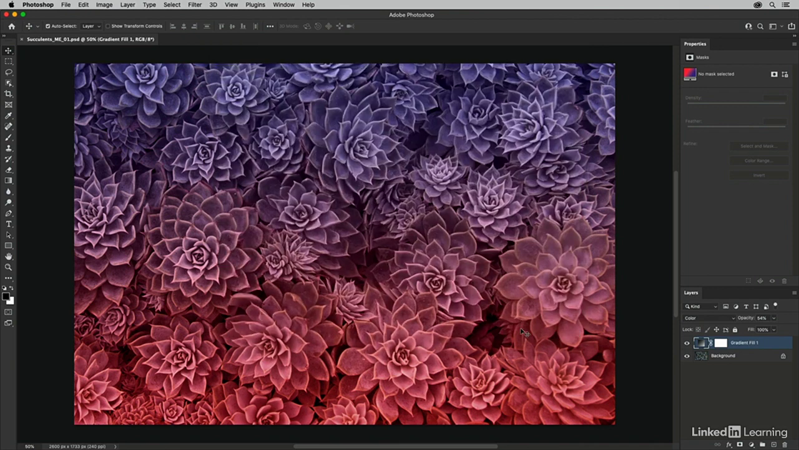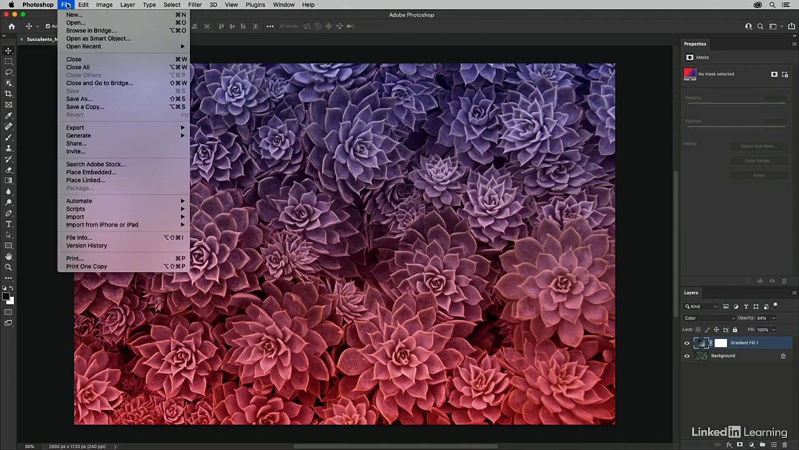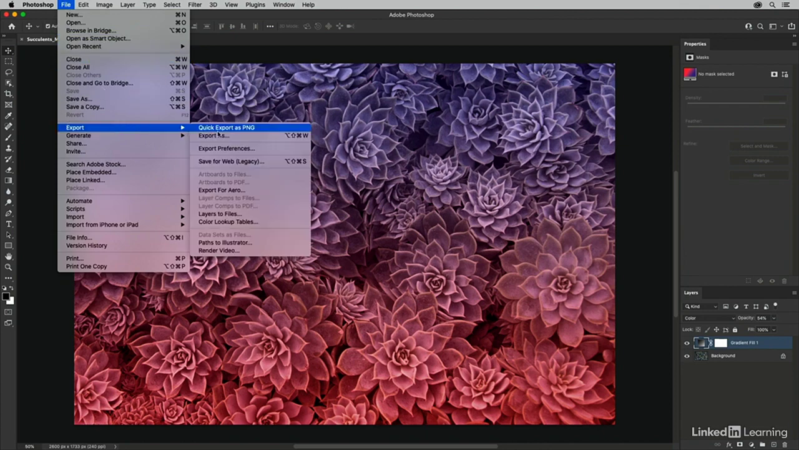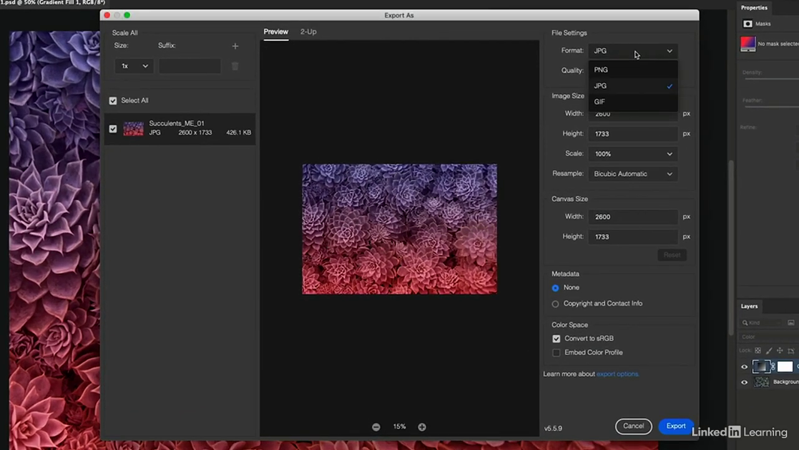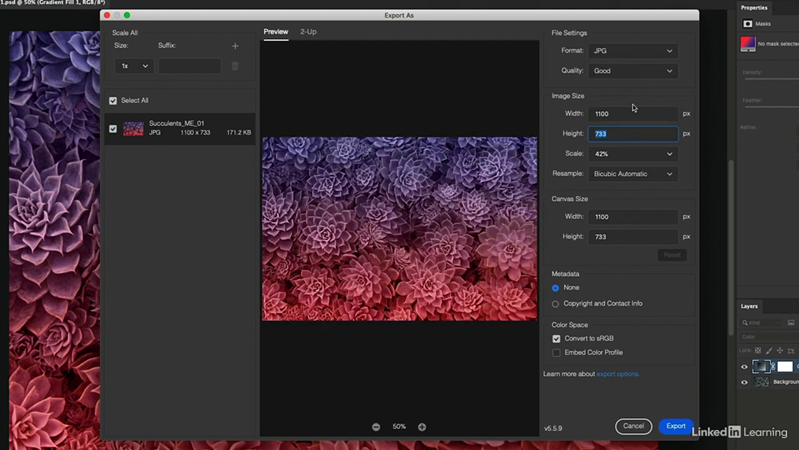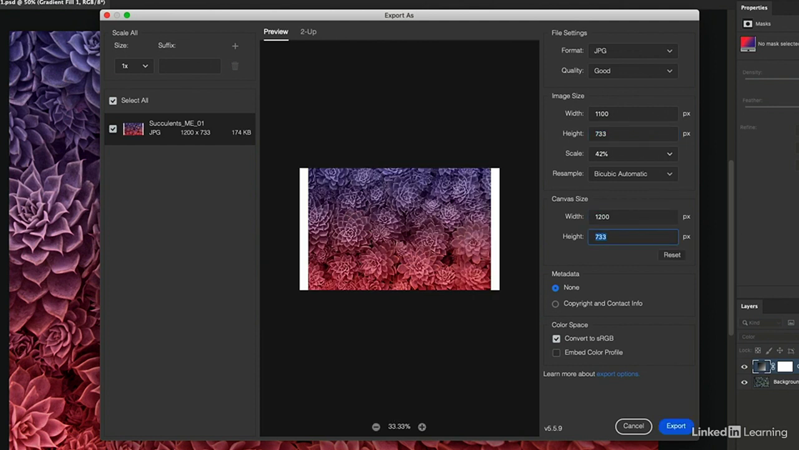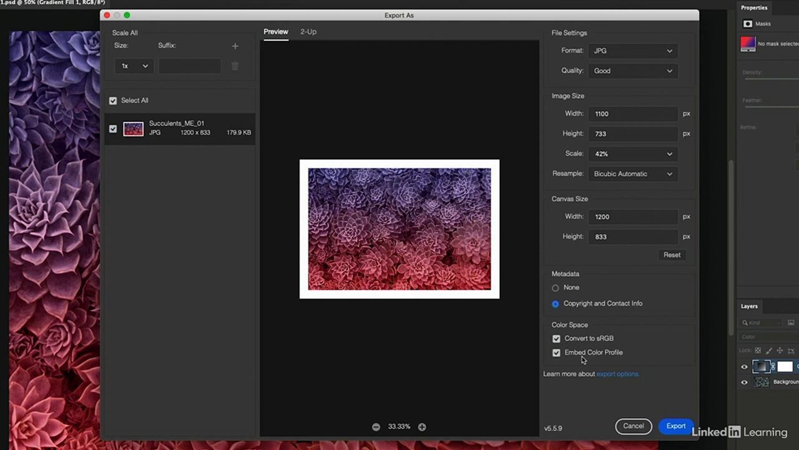So instead, I'm going to cancel out of here and I'll choose File and then Export. And I'm going to use Export As. Here I can select from different file settings. I'll go ahead and choose JPEG. I can also resize the image on export. So I can make this 1100 pixels and it will go ahead and scale that down proportionally. I could even add canvas size. So if I wanted to make this 1200 by 833, now I've got a nice white border around my image. I can save the copyright and contact information, convert it to sRGB for the web, and embed a color profile.